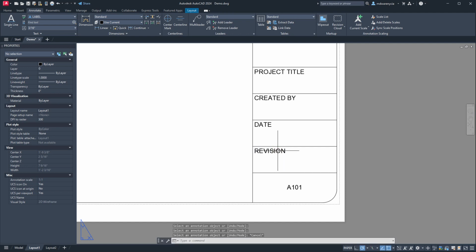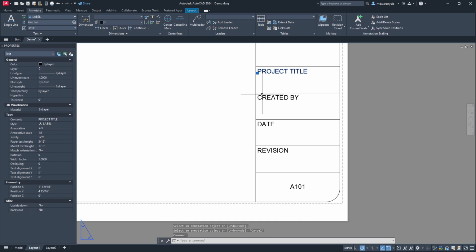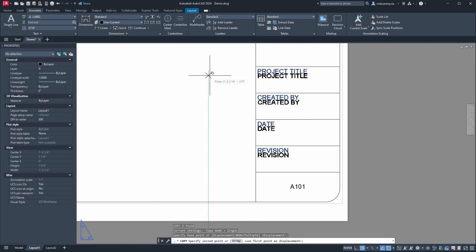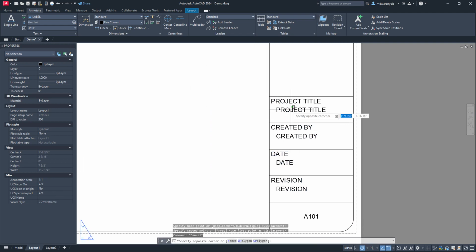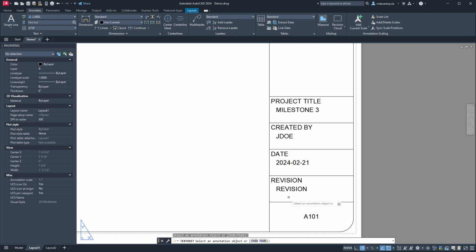Revision. Okay. And then obviously you can take these, and if you were feeling fancy, you could move this down a little bit so you'd have that automatically spaced. And we could call this milestone 3, created by J Doe. Today is 2024, 02/21, and revision 0.